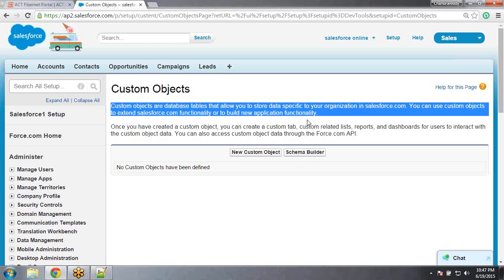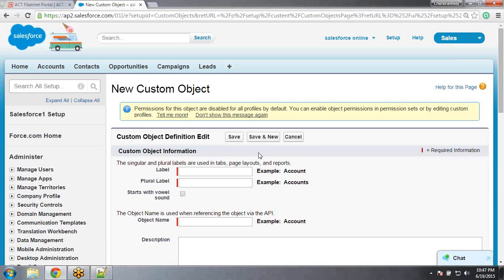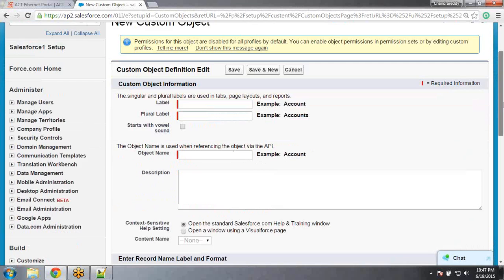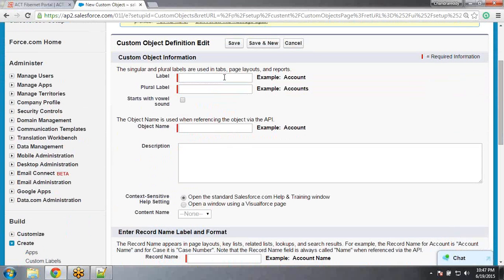So we are creating our own custom objects by using this navigation path. For that, here we have a button called New Custom Object. Now click on this New Custom Object button. Now it is providing so many options to you. Now we will discuss each and every option one by one.